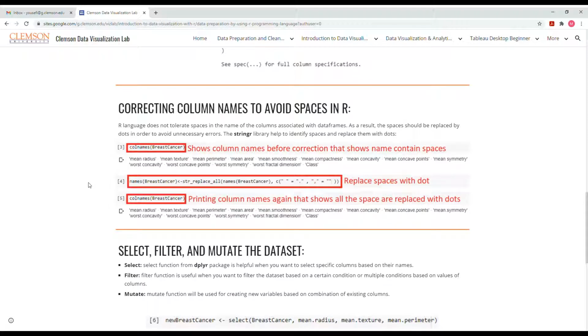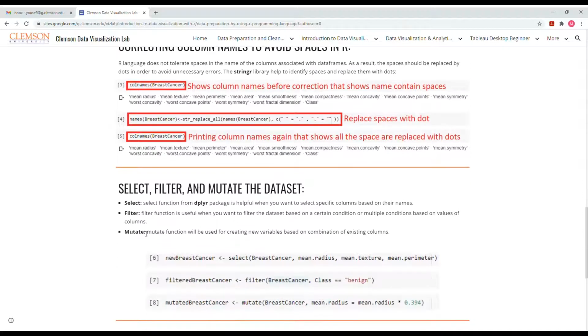Correcting column names to avoid spaces in R. R does not tolerate spaces in the names of the columns associated with data frames. As a result, the spaces should be replaced by dots in order to avoid unnecessary errors. The stringr library helps to identify spaces and replace them with dots. So we just take the column names of the breast cancer data frame, and then we replace all the spaces with dots, as is shown here. And then we could just print them again, and you see that every white space is replaced with dots, which is acceptable in the R language.